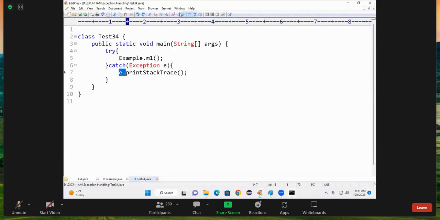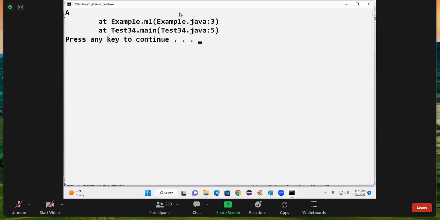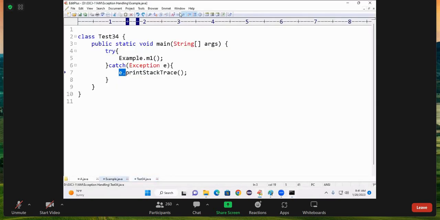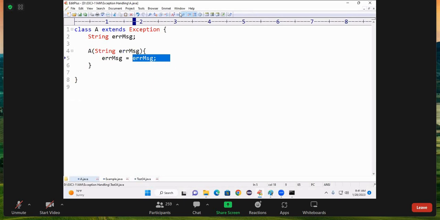Control 1, compile. Control 2, is the message coming or not coming? Why? The error message comes as an argument, is read, and is stored in the same parameter. So what should I write here? this dot. Okay, everyone understand that? Now tell me, will you get the error message now?